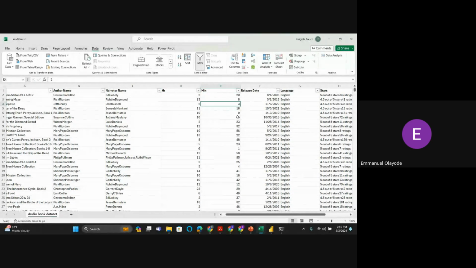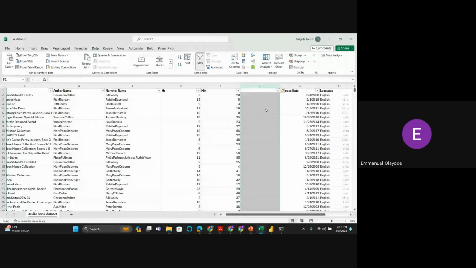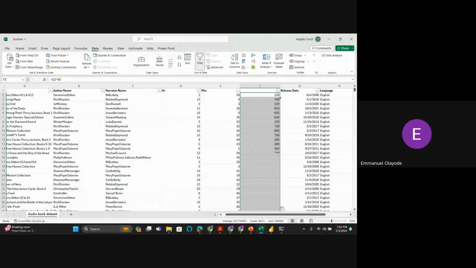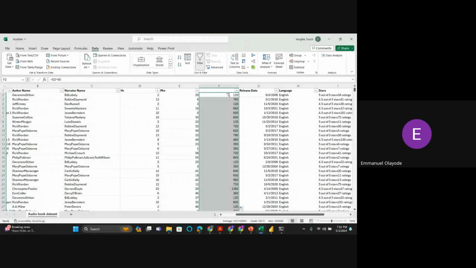For me to convert everything, I want everything to be in the same format. So it's better for me to convert it to the same unit, which is minutes, because minutes is the lowest unit. So in this case, to convert everything to minutes, I have to convert the hours, and converting hours to minutes is the hour times 60. So everything is in minutes like this, and that's that.